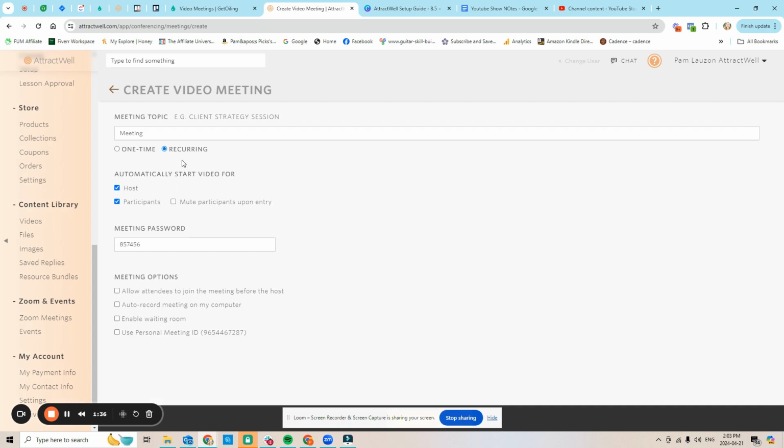Recurring means that you can use the same Zoom link over and over and over. I do that a lot for meeting with clients and things like that. So if you're going to be having the same meeting type over and over, you might want to set up a recurring meeting. Do you want to mute participants upon entry? Do you want to allow them to join the meeting before the host? If you select auto record meeting on my computer, it's going to record it to your computer instead of into AttractWell. So just keep that in mind. And then we're going to hit create meeting.